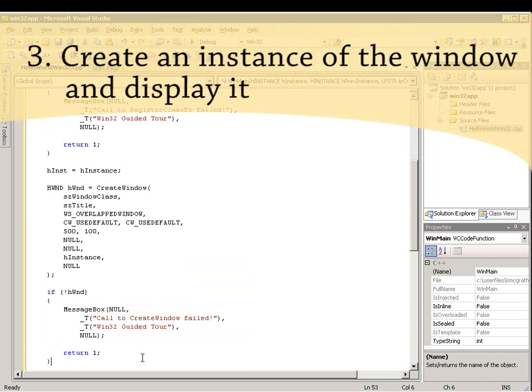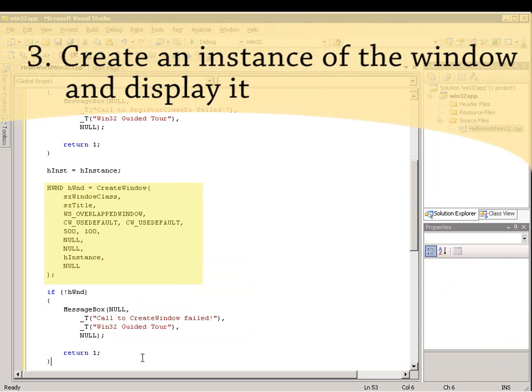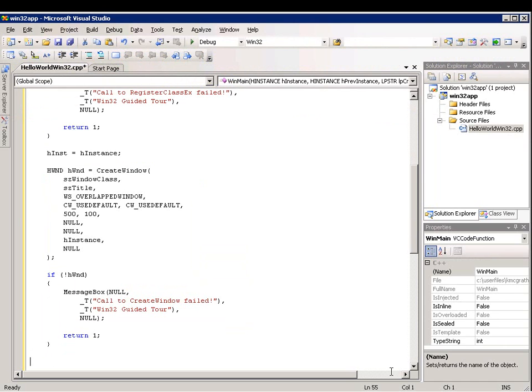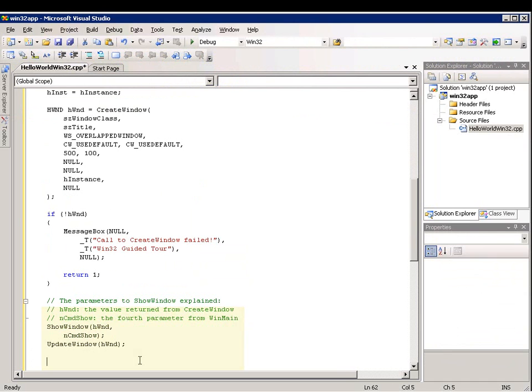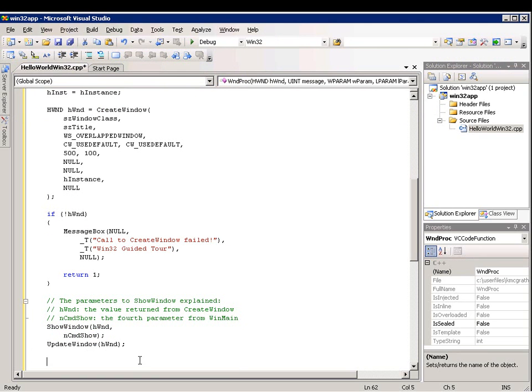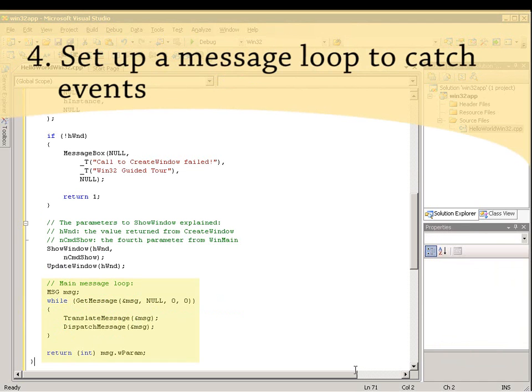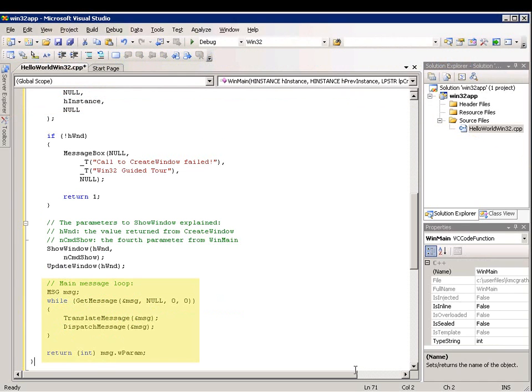Next, I'll create the window using the CreateWindow function. This function returns an HWND, which is a handle to a window. To display the window on the screen, we'll use this code. It won't display anything yet because we haven't added functionality to the WndProc function. Next, we need a message loop, and this message loop listens for messages that the operating system sends. When the application receives a message, the message is dispatched to the WndProc function to handle it.